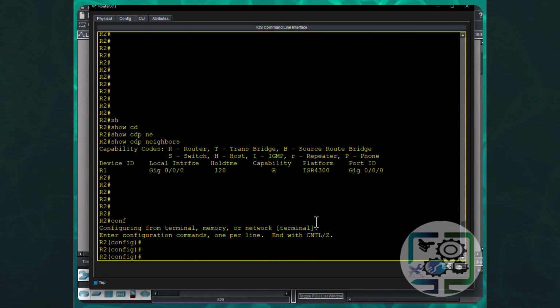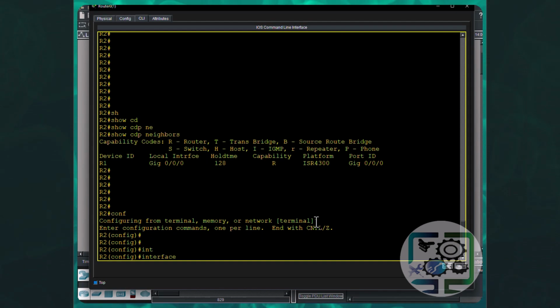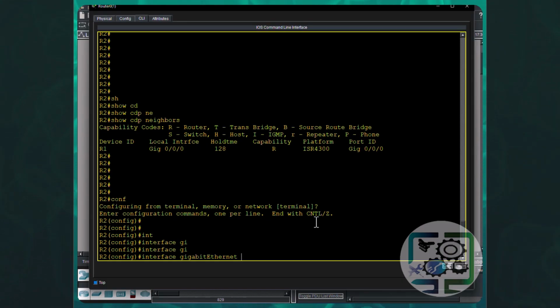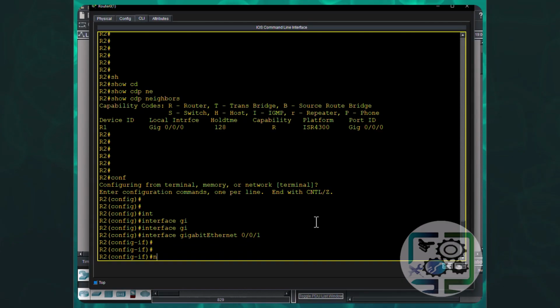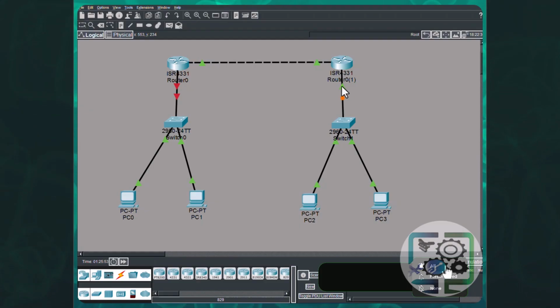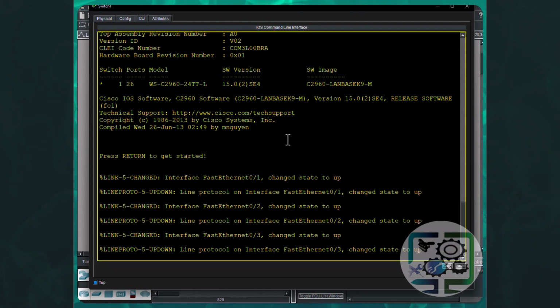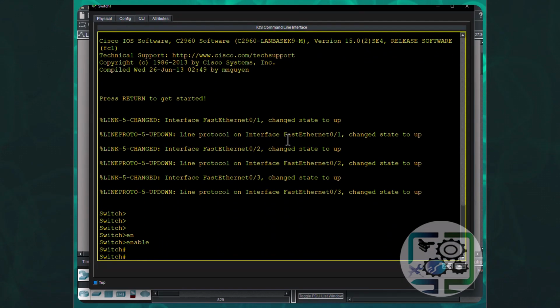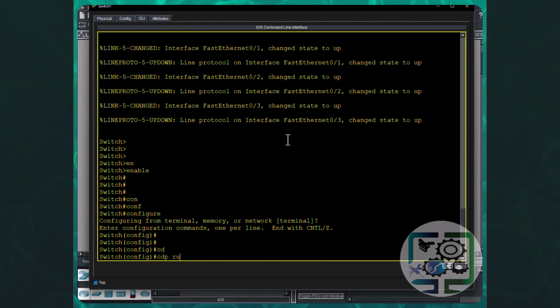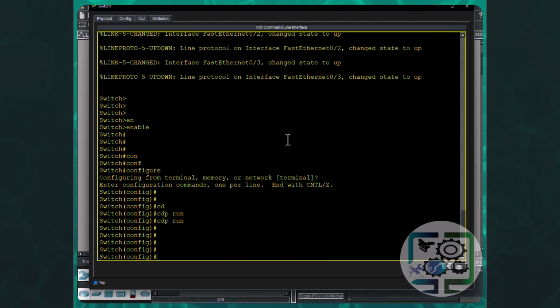Now we will go to configure terminal. We will go to interface gigabit Ethernet 0/0/1, and we will no shut down this interface also. As you know, this interface was connected to this switch, and we will configure this switch also. Configure terminal, CDP run. We will go back.